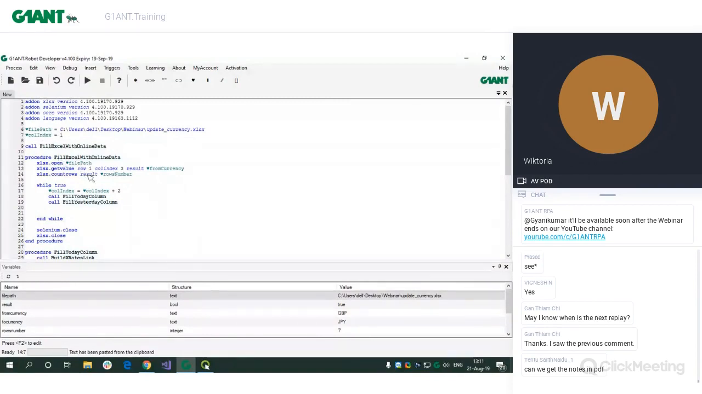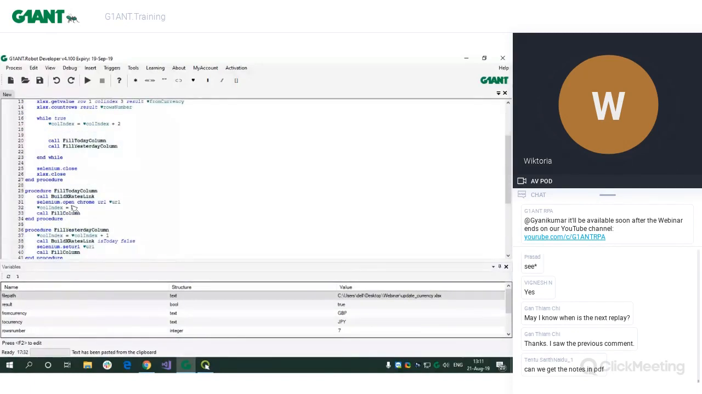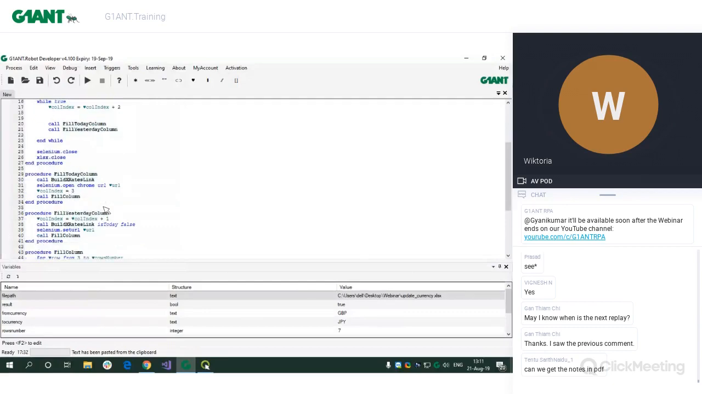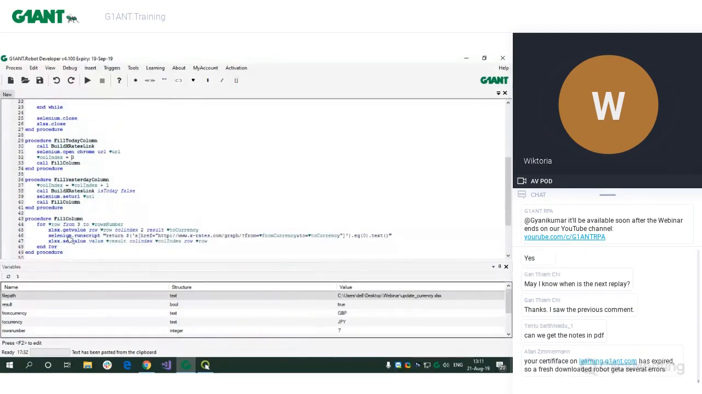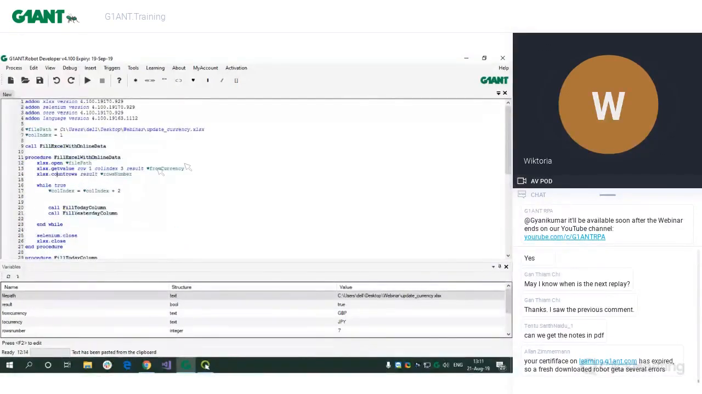Why? Because the first call index should be 3 because we start with 3. So yeah, I guess you know what I mean. And the last step is probably to make this while loop not never ending. So here, where's get value? Xlsx get value. Oh, right. Okay, it's here, sorry.